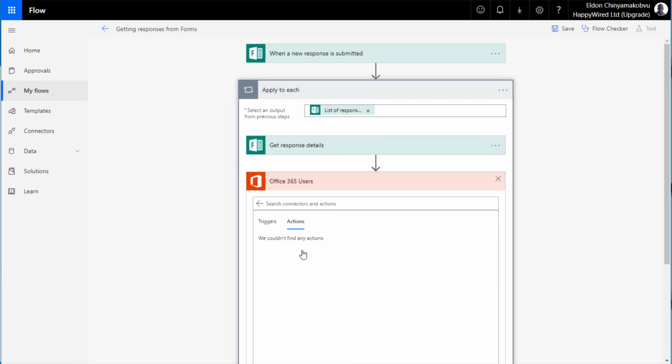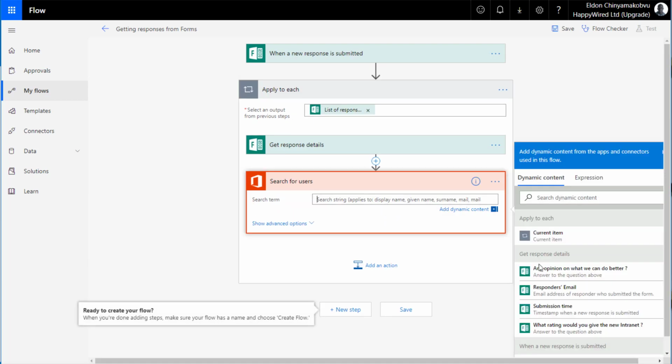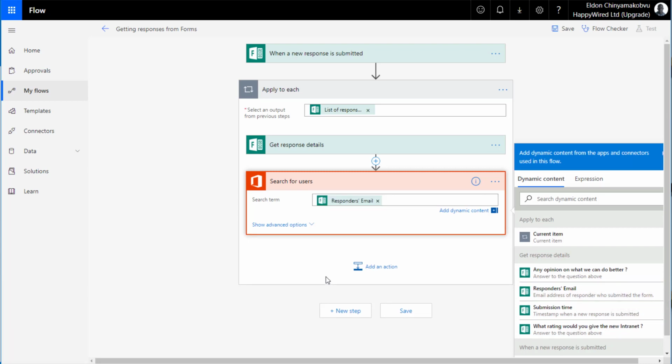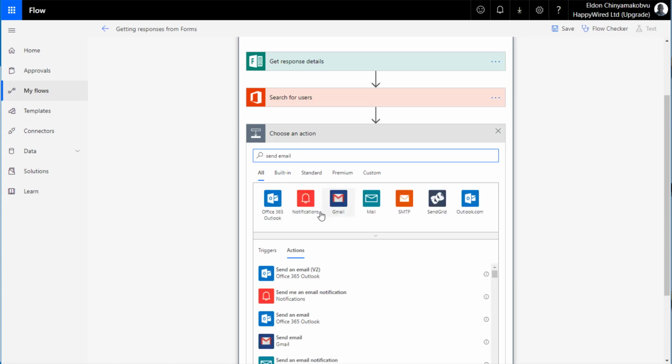To find out who submitted your response for an internal form, you can use the Office 365 Users application. Search for a user using the email from the submission they've given in the form. Now we've grabbed information about the user and the form itself, we now want to send this via an email to ourselves or to anyone within the company who needs to see the responses.